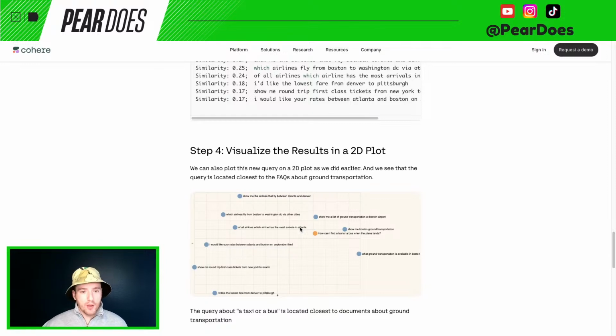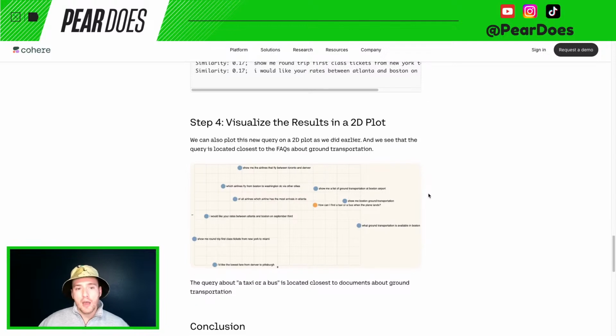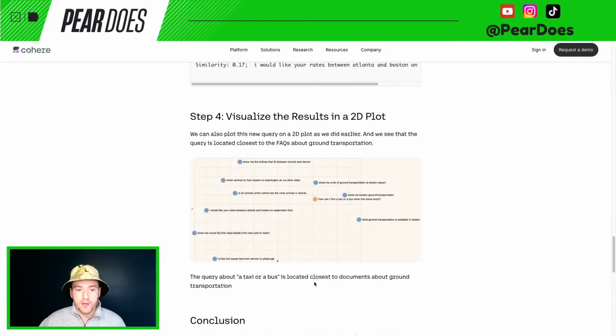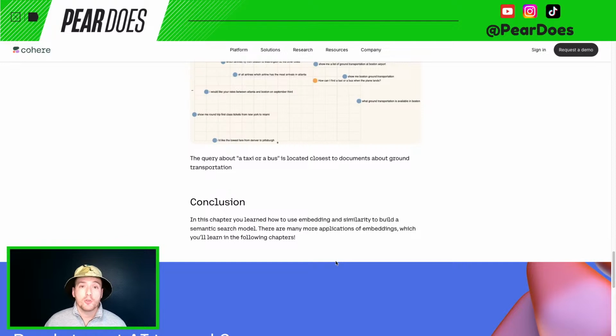After plotting this in a 2D plot, we can see that the query is located closest to the FAQs about ground transportation. All on the right here are about ground transportation, and all on the left are all other FAQs. So the query about taxi or bus is located closest to documents about ground transportation, which is true. Taxis and buses are ground transportation.